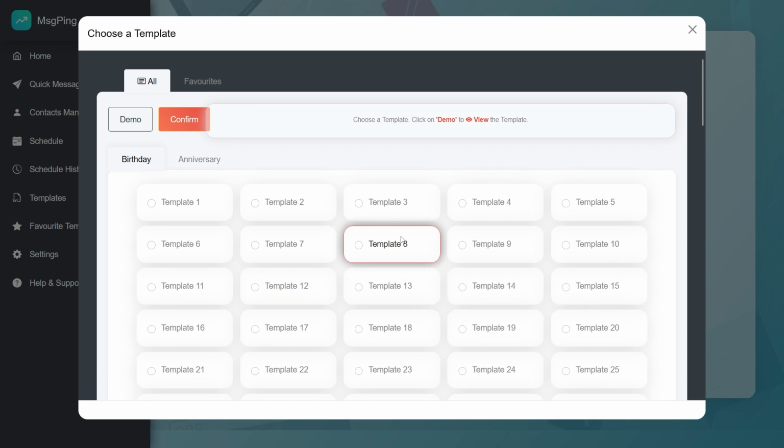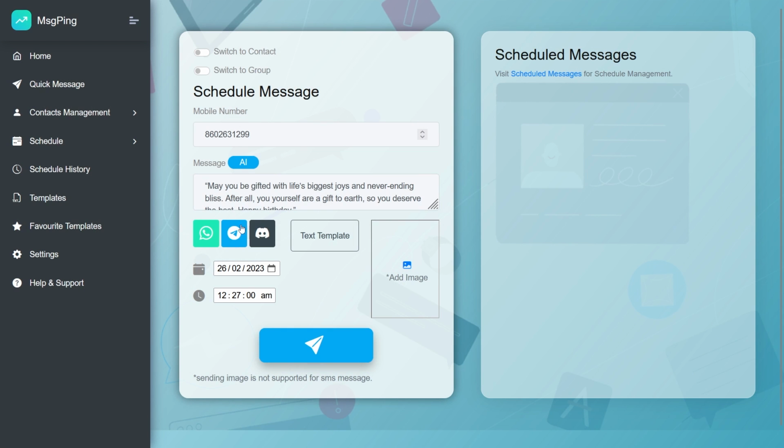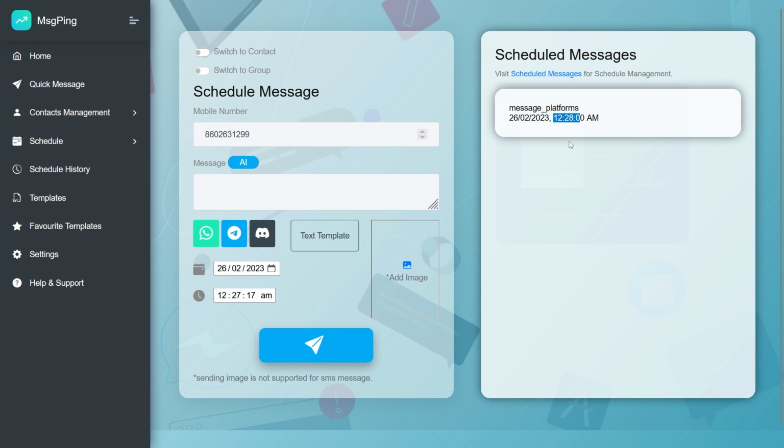I'm just going to select a template here, demo, and set that to 12:28. Select our platforms, send it. Now you can see that it is scheduled for 12:28 a.m.